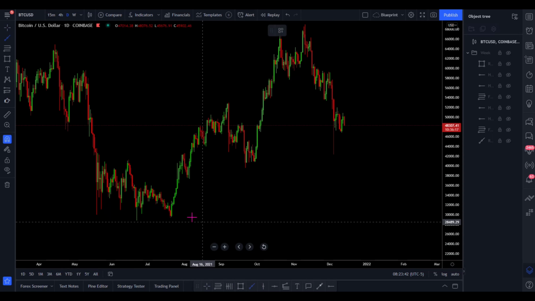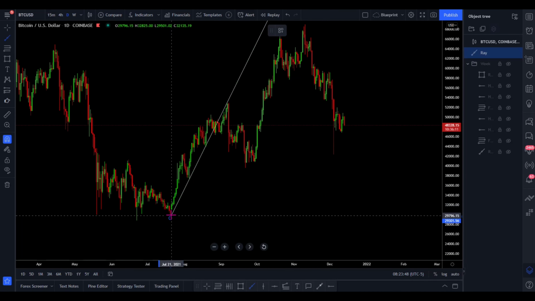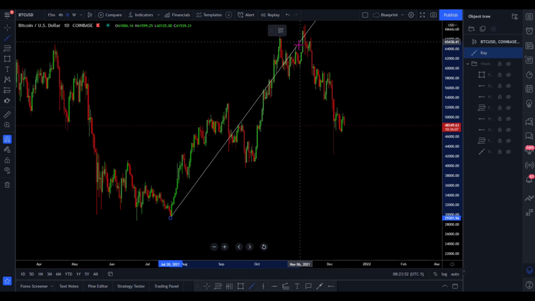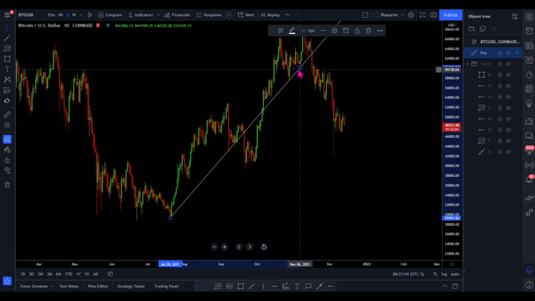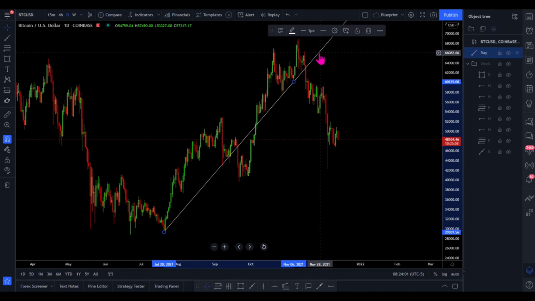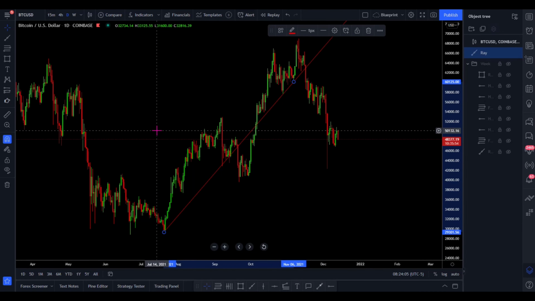So we're going to do the same thing here on our daily. This is the absolute low. Price went sideways for a while, and this is where it began to go up. This is our absolute high. This is where the high began. Price moved sideways for a while, and then it finally actually pushed up. Okay, this trend line is red for me on my daily.